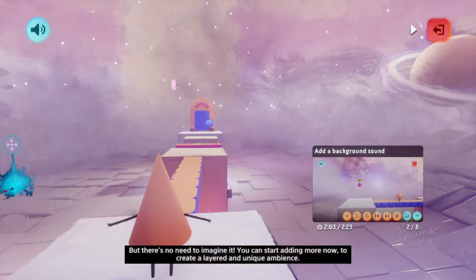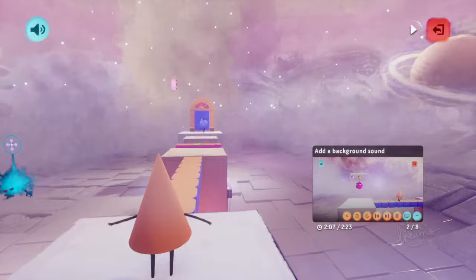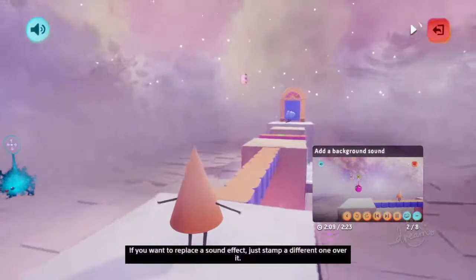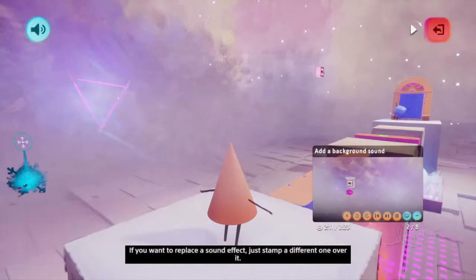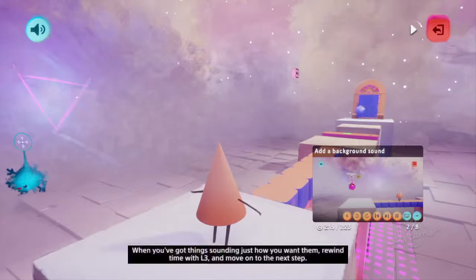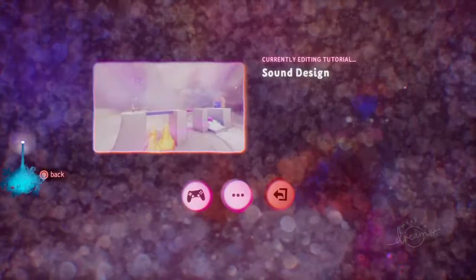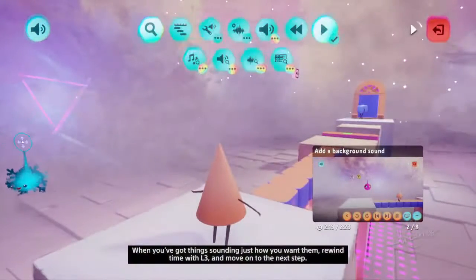You can start adding more now to create a layered and unique ambience. If you want to replace a sound effect, just stamp a different one over it. When you've got things sounding just how you want them, rewind time with L3 and move on to the next step.